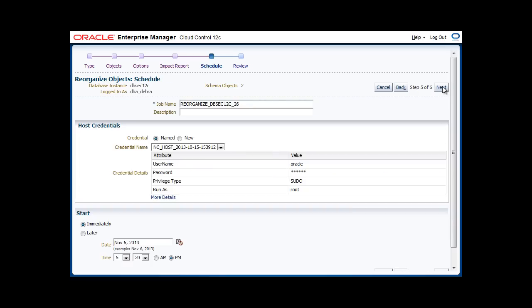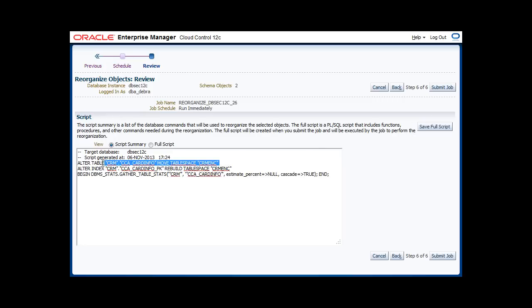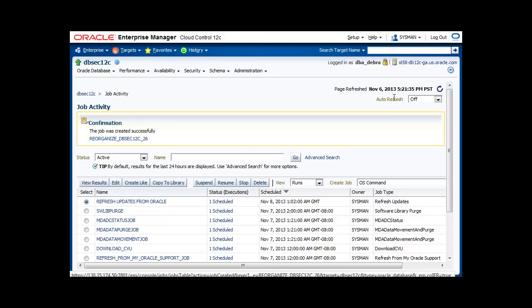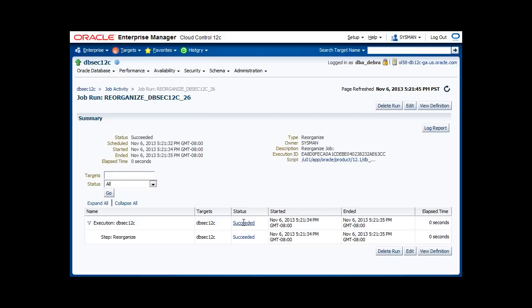At the very end of the wizard, notice the two SQL commands that have been generated. One is alter table move to move the table over into the encrypted tablespace, and the other is alter index rebuild to move the index. After I submit this job, you'll see that it soon finishes, and then I can go ahead and verify that the job has succeeded. That's it. Now we are all done.